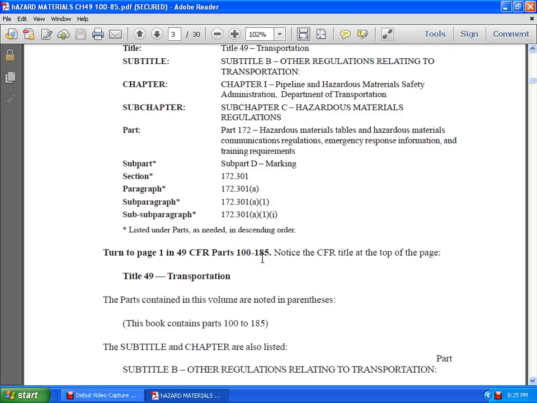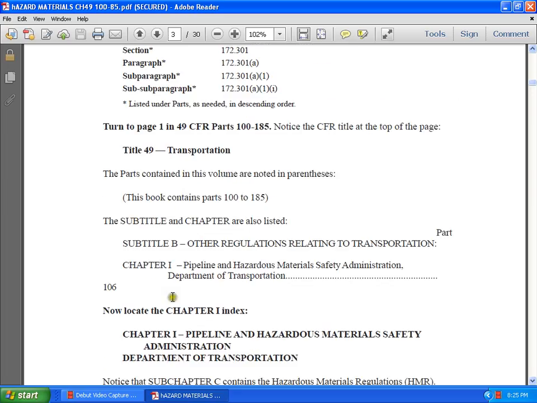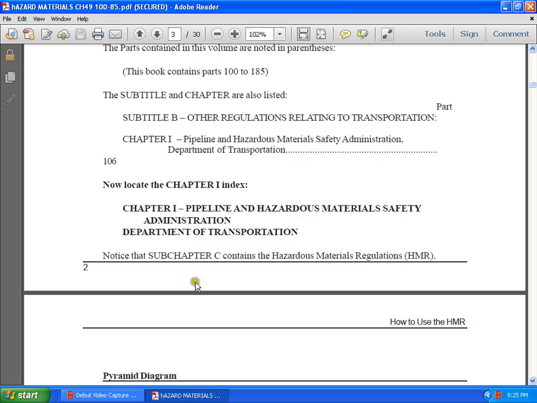Turn the page to 1 in CFR parts 100 through 185. Notice the CFR title at the top of the page: Title 49, Transportation. The parts contained in this volume are noted in parentheses. The book contains parts 100 to 185. The subtitles and chapters are listed. Subtitle B, other regulations relating to transportation. Chapter 1, Pipeline and Hazardous Materials Safety Administration, Department of Transportation. Now locate the Chapter 1 index. Notice that subchapter C contains the hazardous material regulations, the HMR.